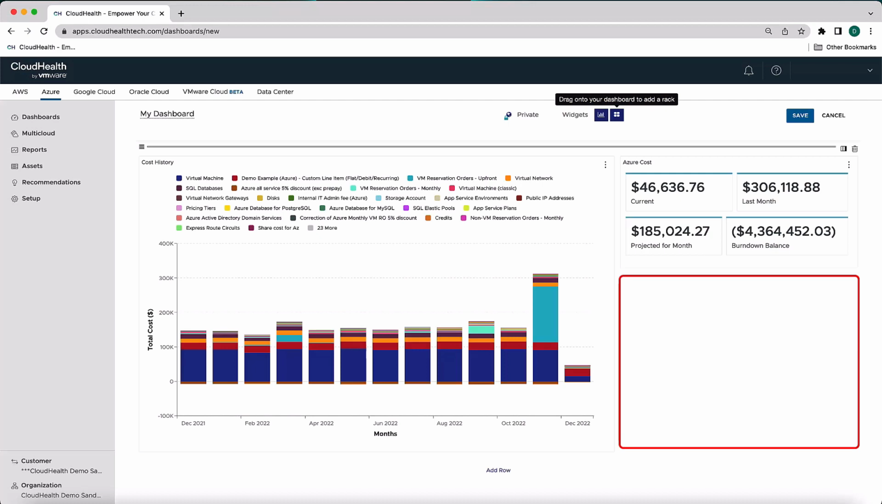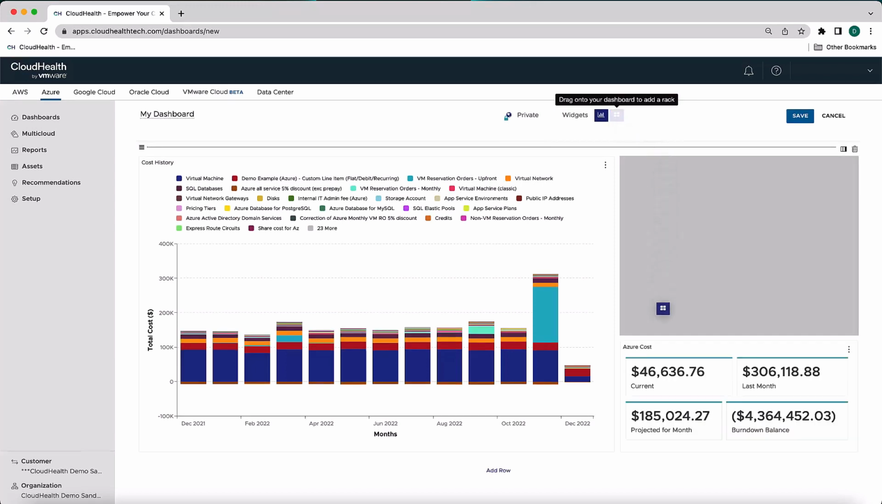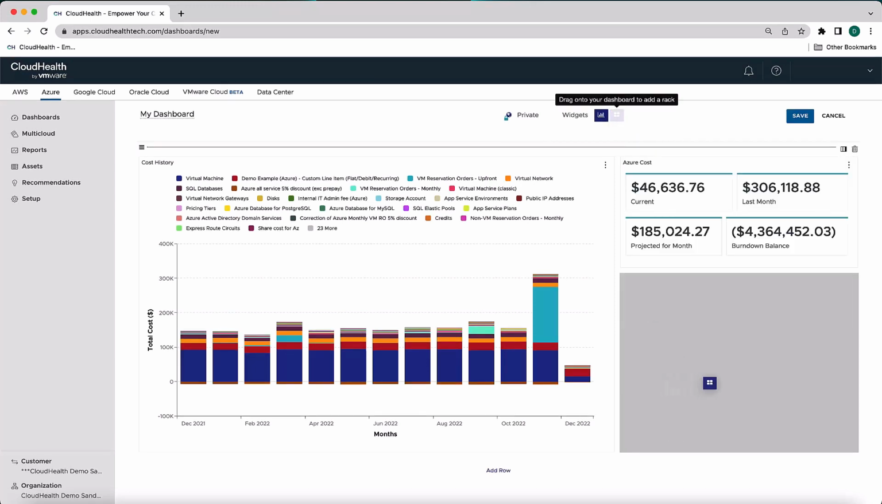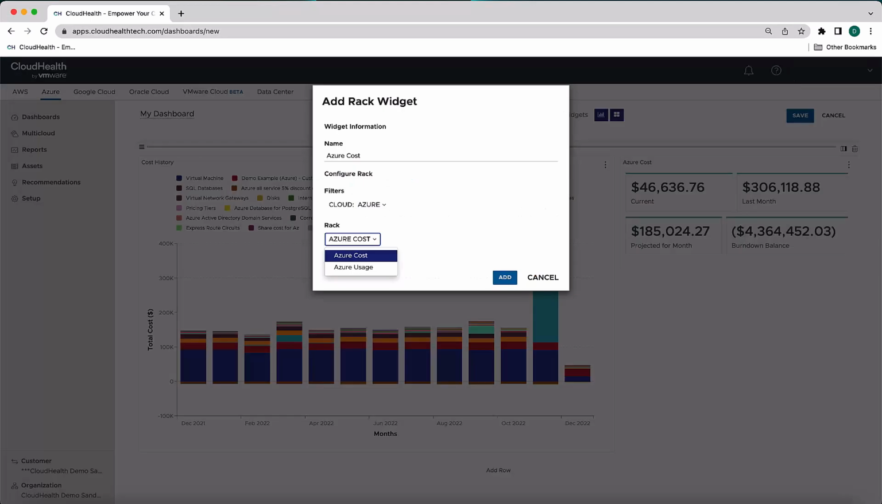You'll notice there's some more space in this right column. If I want to, I can add another rack by simply dragging and dropping a new rack below the cost summary block. Let's set this rack to report on Azure usage and select the Add button.